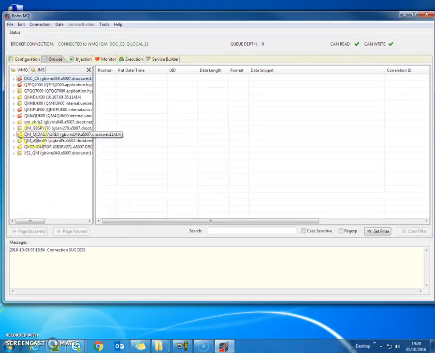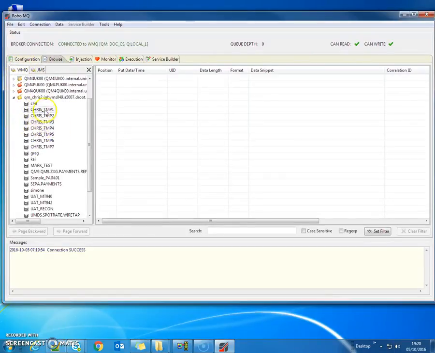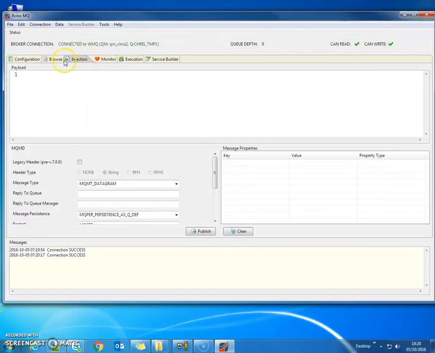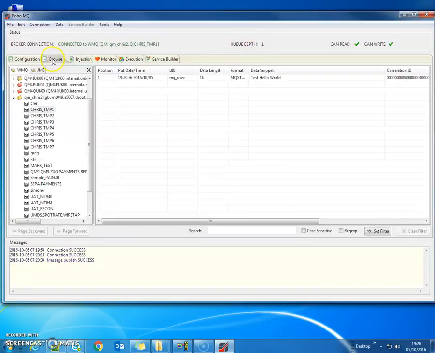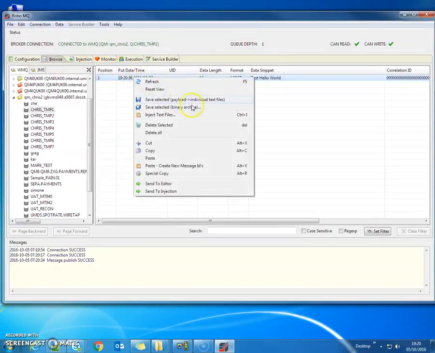If we pick a test queue manager and click on this, we're connected to this broker, this queue. There are no messages, and we can read and write. The injection tab allows me to publish, so let's publish a little test message. Test hello world. If I publish that, the queue depth has gone to 1. I can see the data there, and then I have a bunch of options.